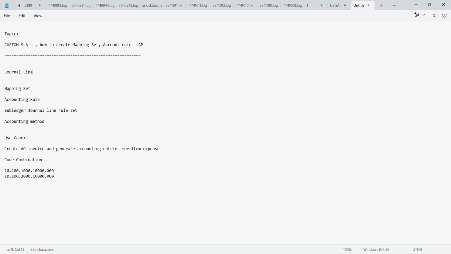Now, before getting into the application, I would like to call out some very significant information about the accounting engine for SLAs, or subledger accounting models. Generally, when you run the create accounting program, there are two modes. One is accounting draft mode, and second is final mode. So what is the difference between these two types?